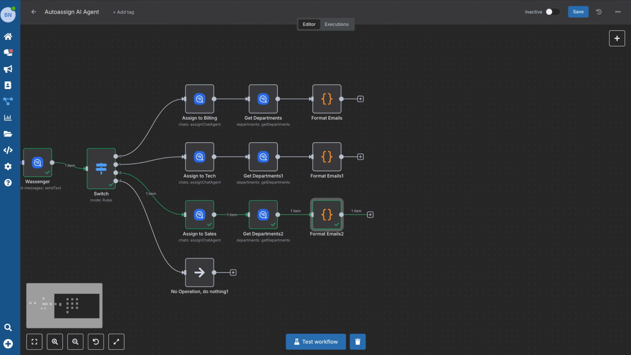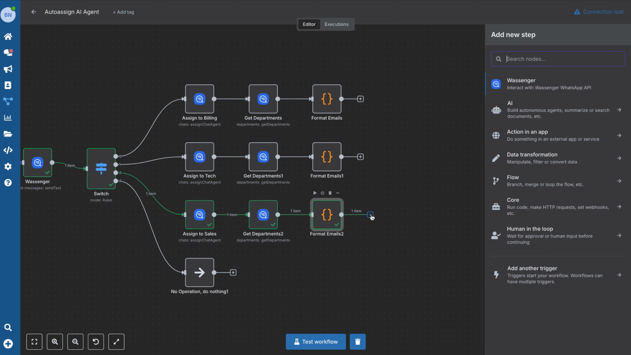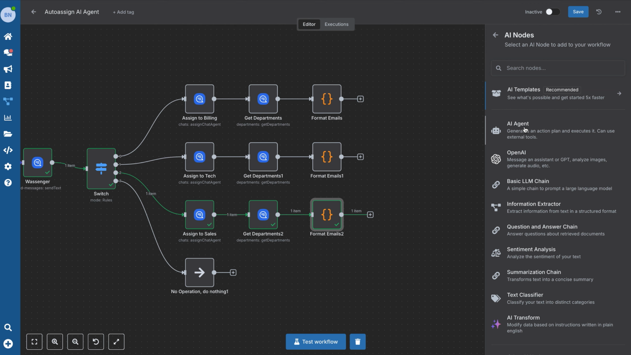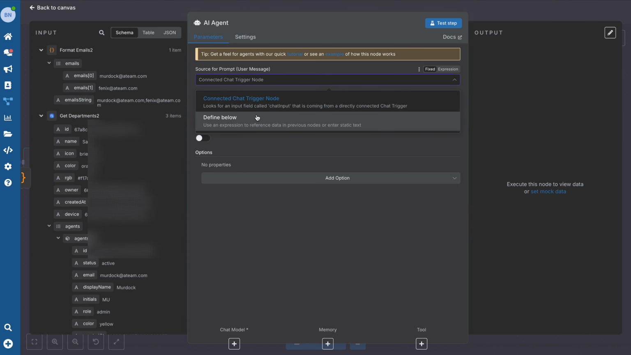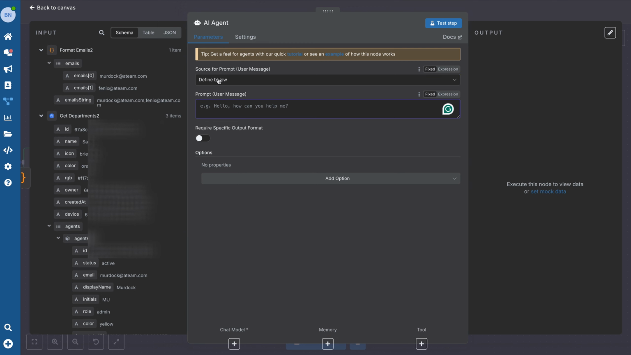Now we're moving on to the most important part of our workflow. We're going to create a second AI agent that will help us write the email we'll later send to our agents. To do this, we're going to set the source for prompt to define below. Then we'll add the following information in the prompt, which is the data the agent receives about everything that has happened so far in our workflow.